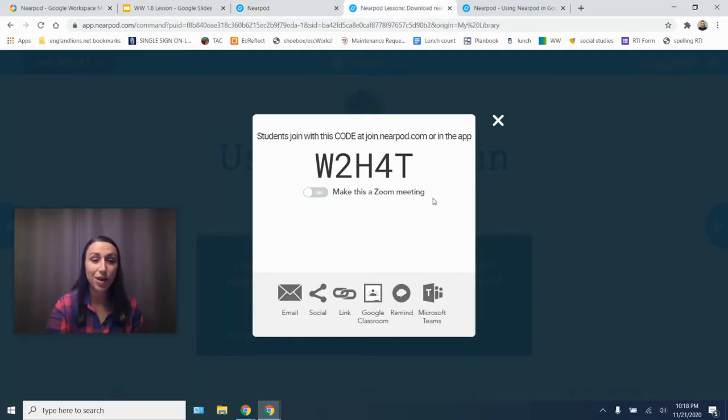You can share by code. I never do because my students are always like, I don't know my code. It's not working. I can't find it. So I use Google Classroom. Once they click that link, it's going to take them there automatically. There's no extra steps. So if they're already inside your Google Classroom, they're going to be able to get on Nearpod.